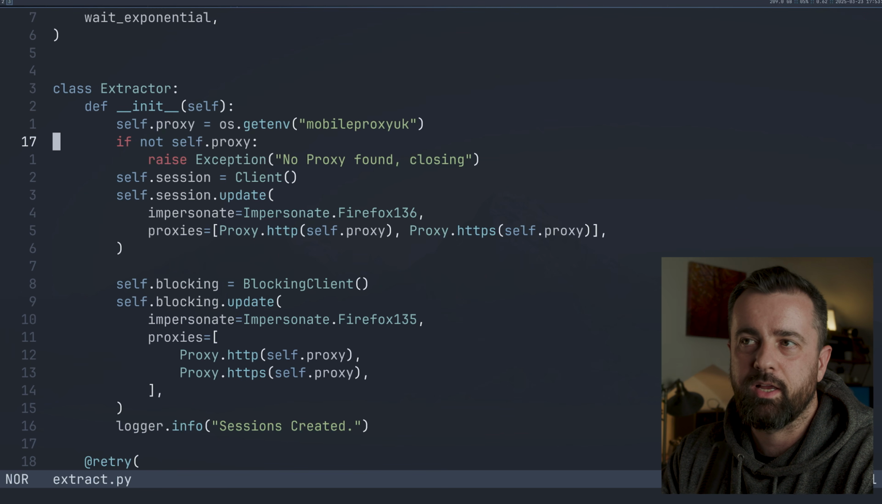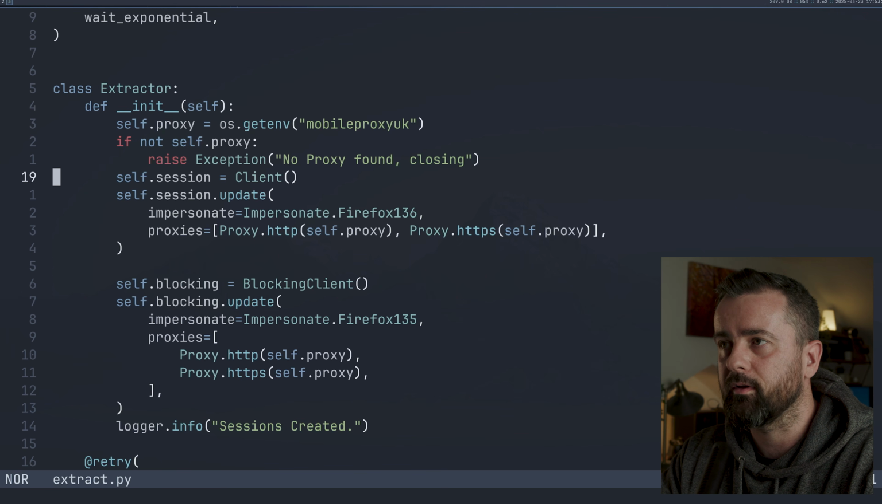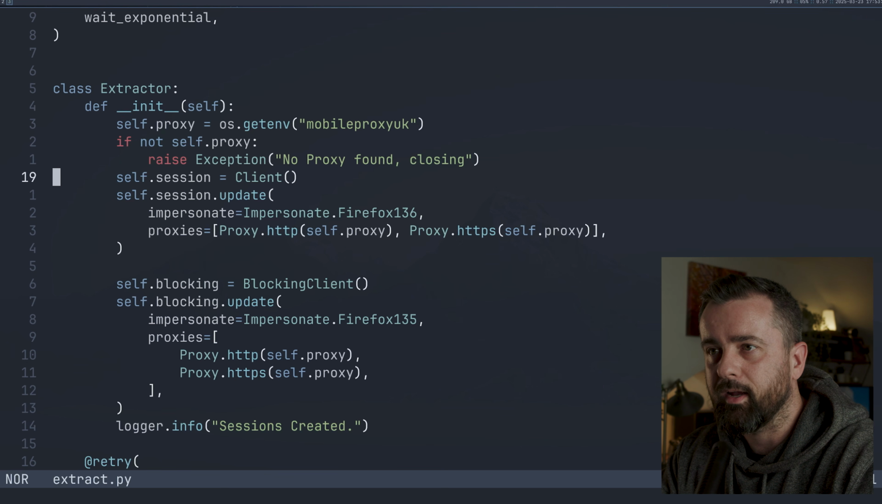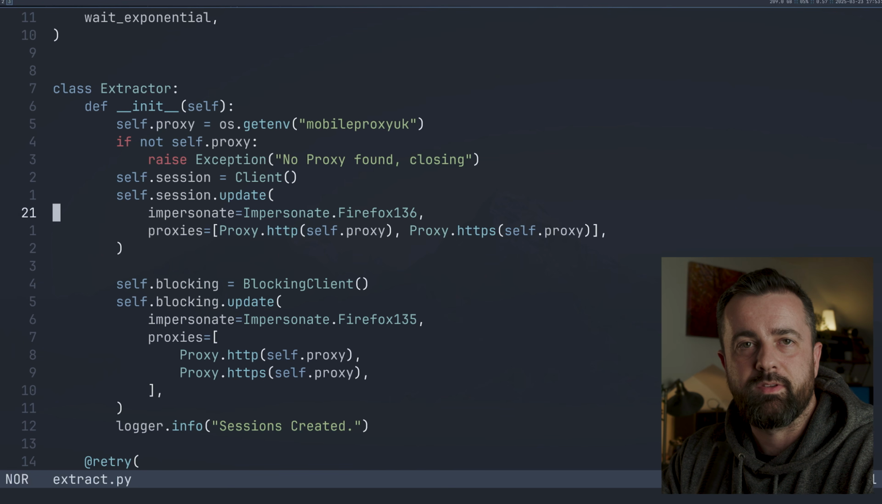So if we have a look at our initialization, I'm getting my proxies, probably always going to want to use those. There's a link for the ones I use in the description. Then I'm creating my client, and then I'm updating some of the session information.